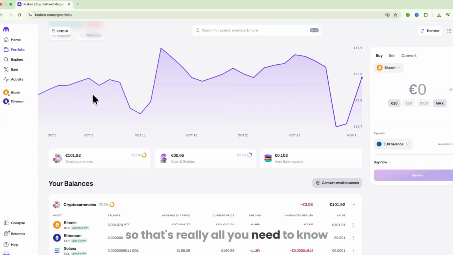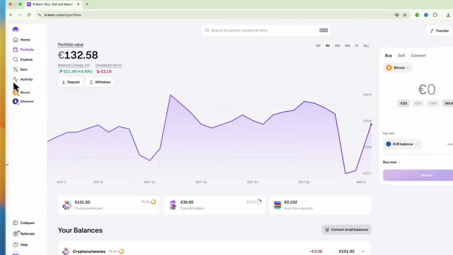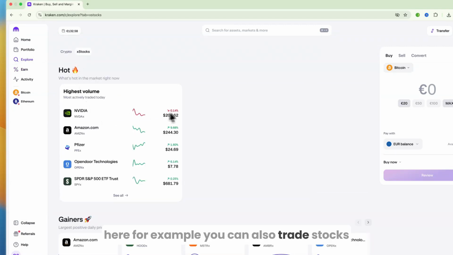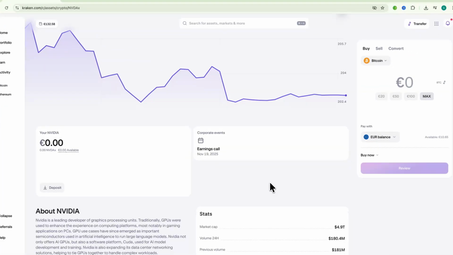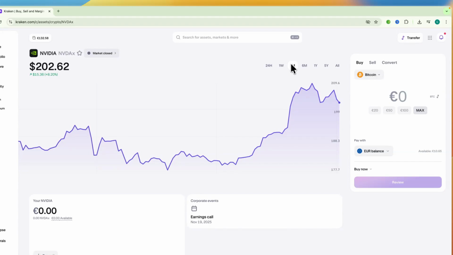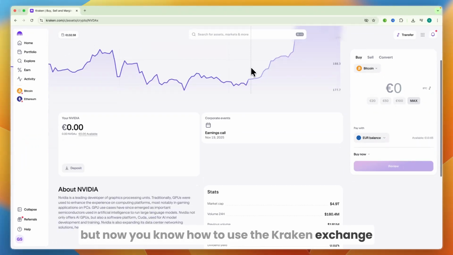So that's really all you need to know to start trading on Kraken. There are some other things that I didn't go over here. For example, you can also trade stocks, or at least cryptocurrencies that track the price of stocks. And that is something that they introduced recently, which is pretty cool. But now you know how to use the Kraken exchange.